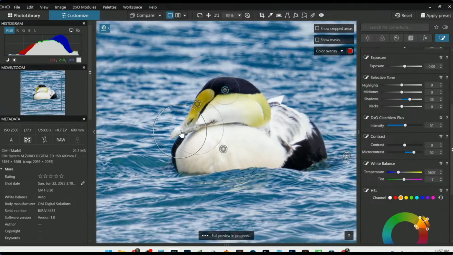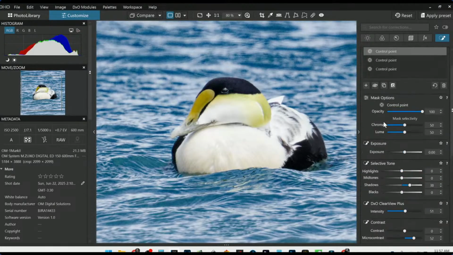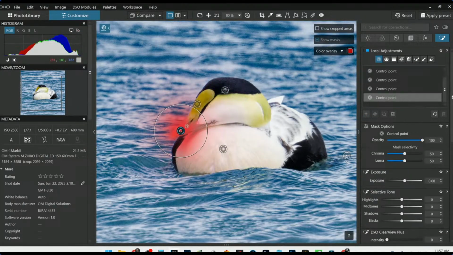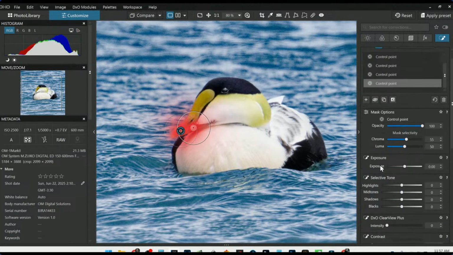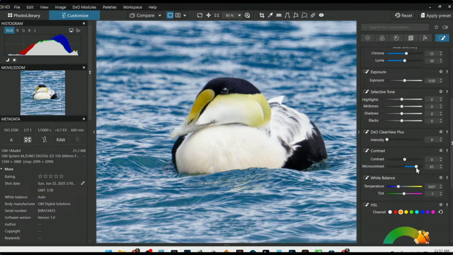I'm not happy with this. Let me take that off. I think what I need is, whoops. What I need here is a new control point for the beak. The beak needs some micro contrast, not highlights and stuff. Maybe a clear view and a slight pull on the highlights.